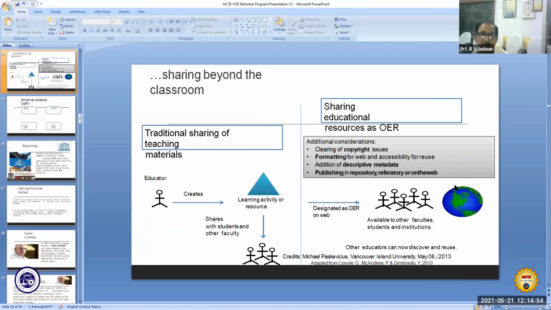What does it mean? It means sharing beyond the classroom. Under the traditional teaching methods, the educator was delivering the content, and the learning activity or resource which was created remained with that educator only. Later, it started being shared with students and faculty as we do right now.